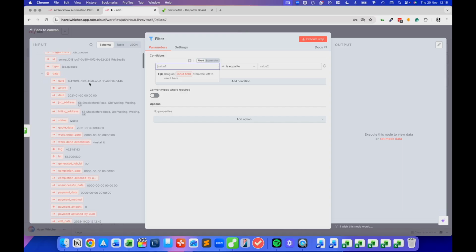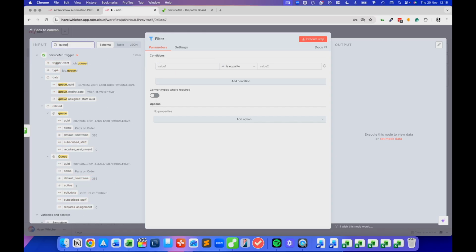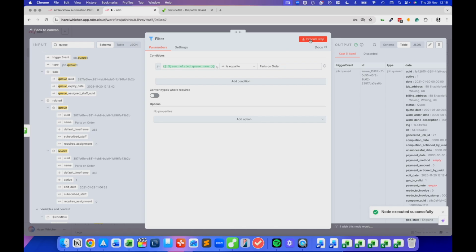Okay, so if I find my queue name, job queued, if I type in queue, maybe there is the name. Perfect. Okay, so we've got the name here, parts on order. Okay, so dragging and dropping does the JSON. Perfect. Is equal to, and I just want it to send off the back of parts on order, so I'm just going to try typing that in. I don't need any other conditions. I'm going to execute the step, and then it tells me whether it kept the item or discarded it.